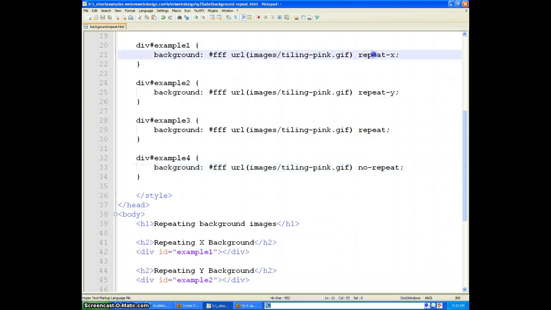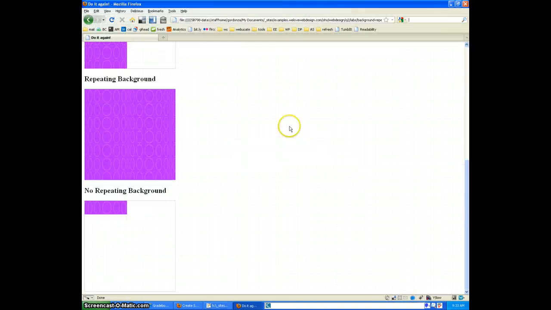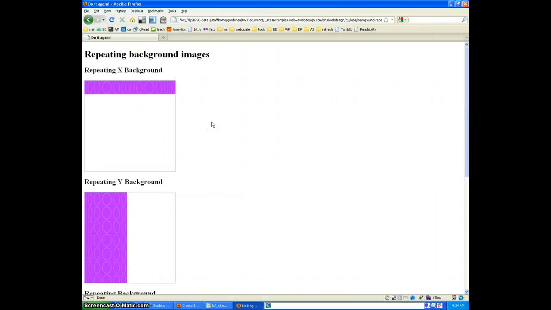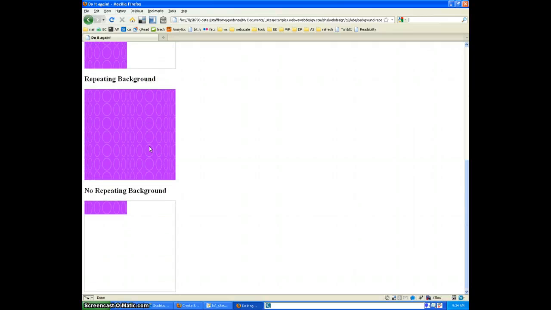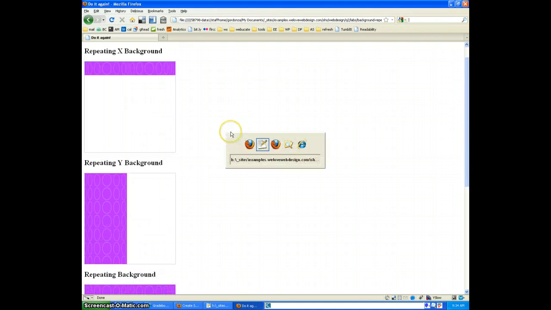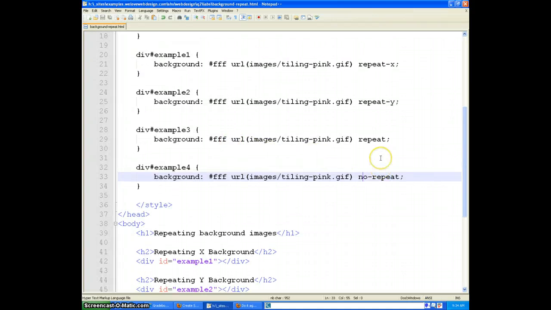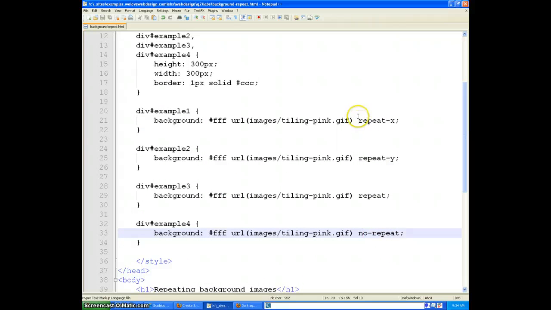And we could see that these 4 different states, repeat X, repeat Y, repeat, and no repeat, apply to the code on this page that says to repeat X, repeat Y, repeat all of them, and no repeating at all. So there you have it, the basic CSS that you add to your code to control the repeating of a background image.